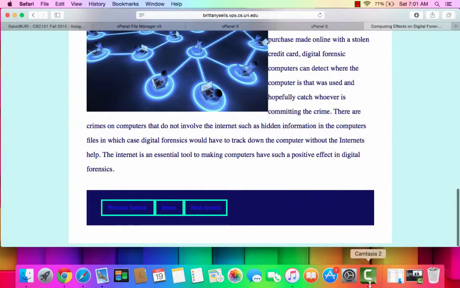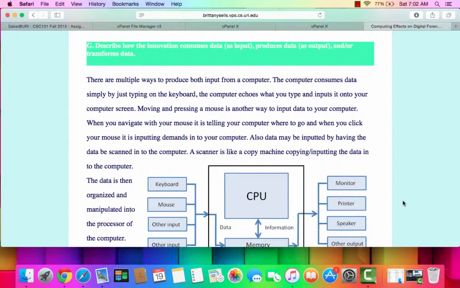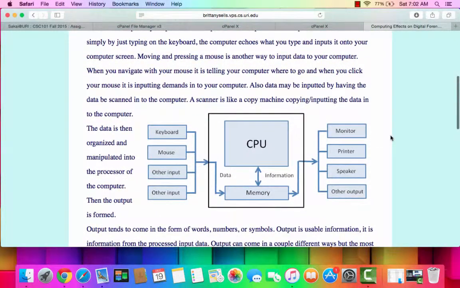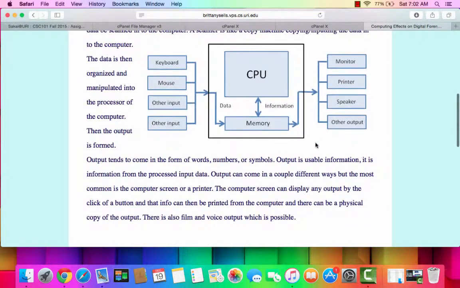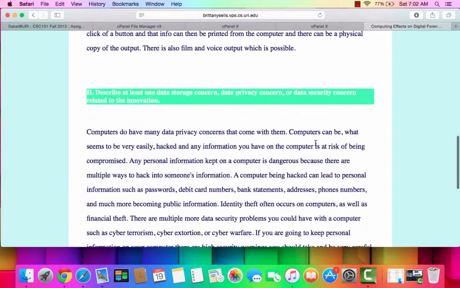The last page of my website with actual content is the relationship to data page. First, this page asks to describe how the innovation consumes data as input and produces data as output and/or transforms data. For computers, input and output is quite easy to understand. Whatever is put into the computer is input and what is taken out is output. We give computers input by typing on a keyboard, as it copies everything we are typing, clicking on a mouse, giving a direct order to the computer, or other ways. An output can be a computer screen or a printer or a speaker or a video or any type of way of getting information out of the computer.